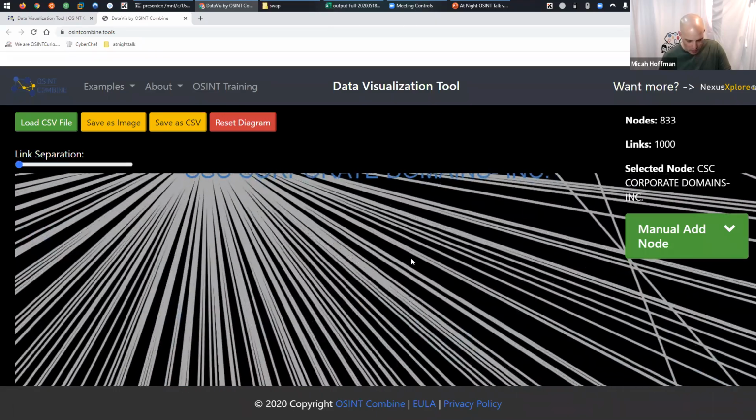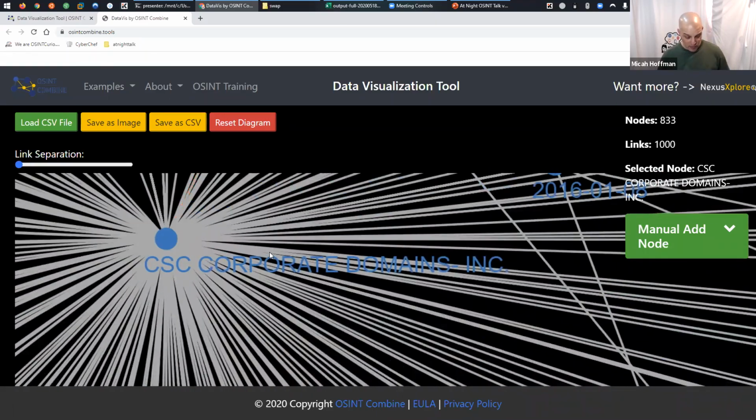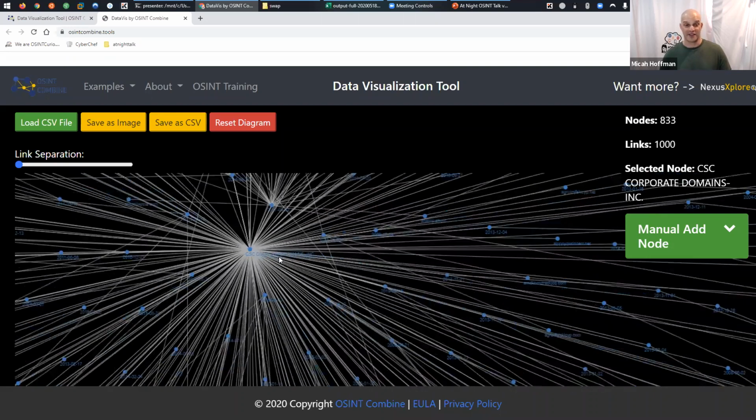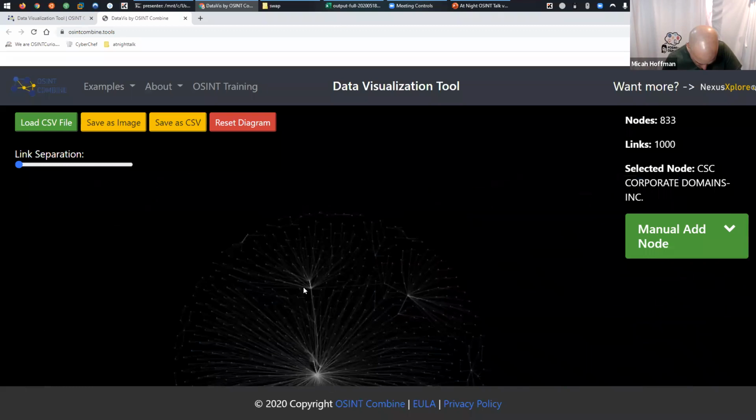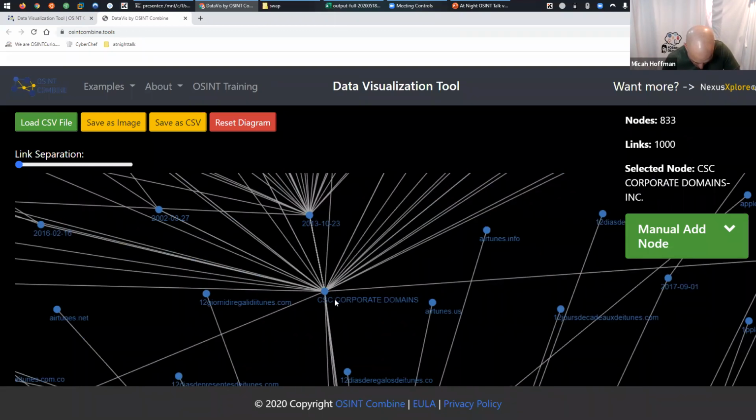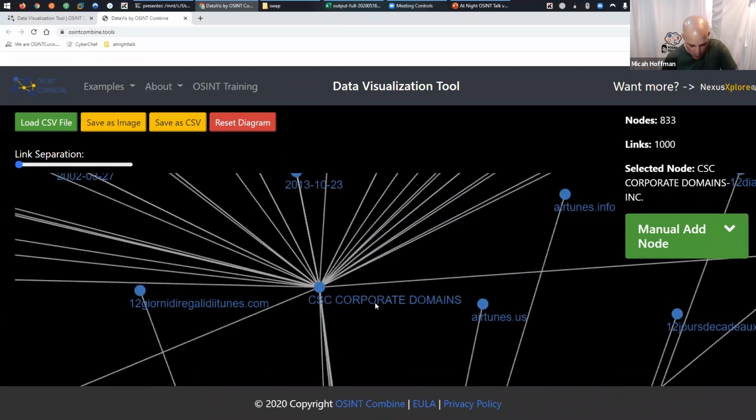CSC Corporate Domains Incorporated seems to have a lot of domains related to it, right? A lot of domains are connected to it. If we come up here, we see another one, but this is just CSC Corporate Domains with no Incorporated. Sometimes people will forget to put the INC. This is probably the same company.